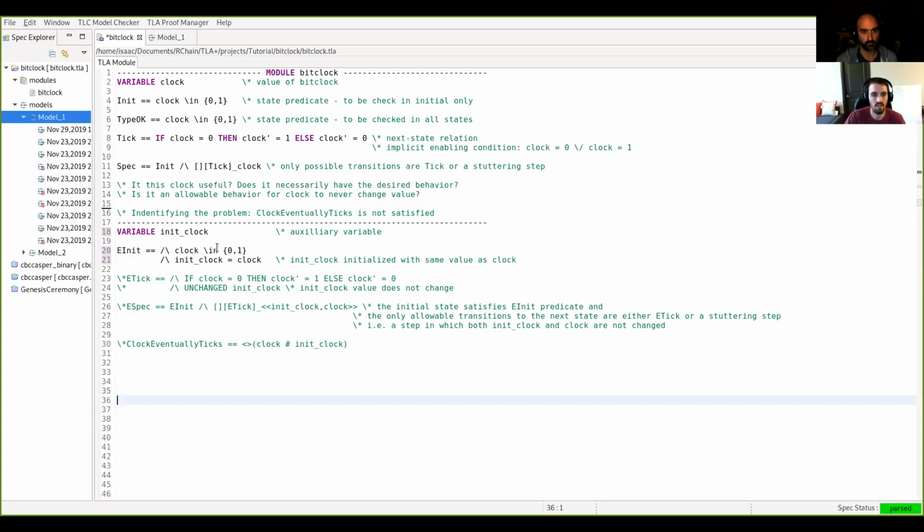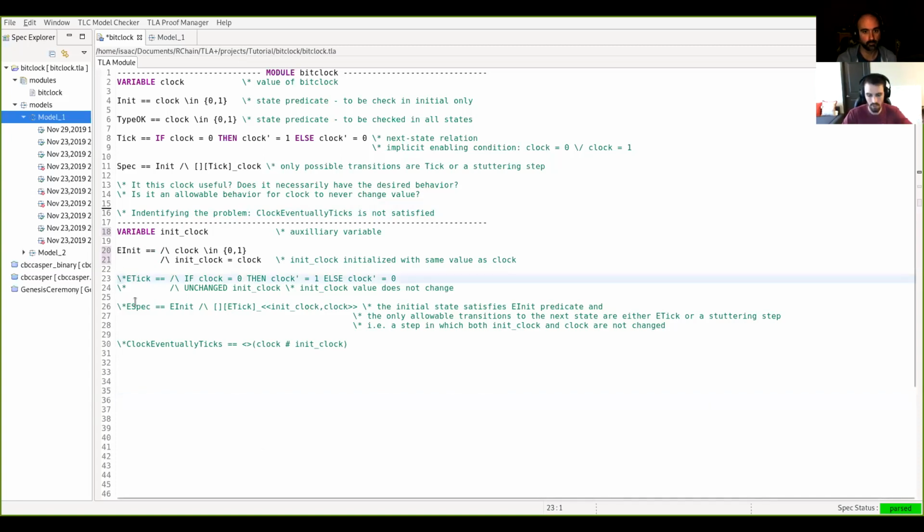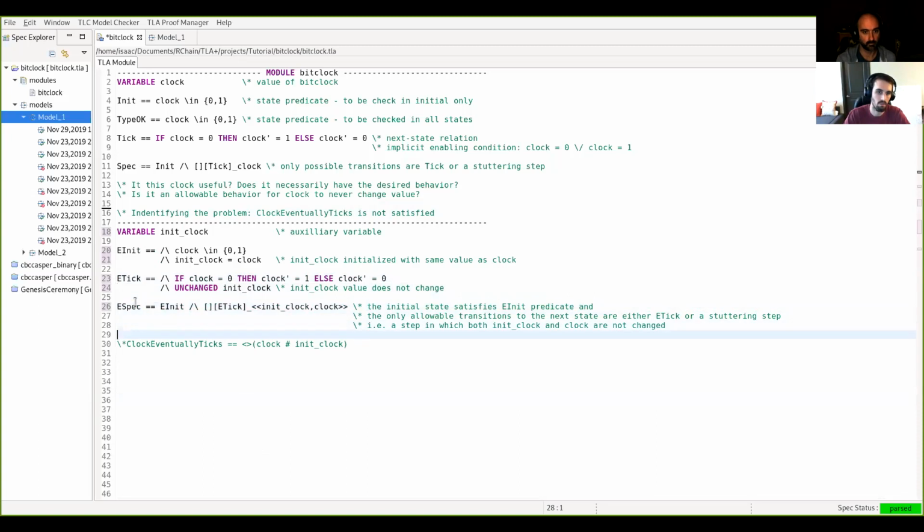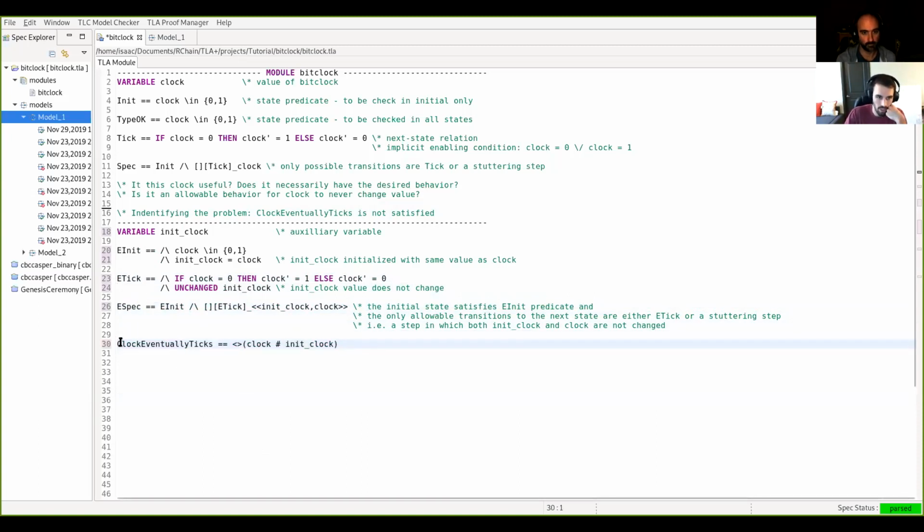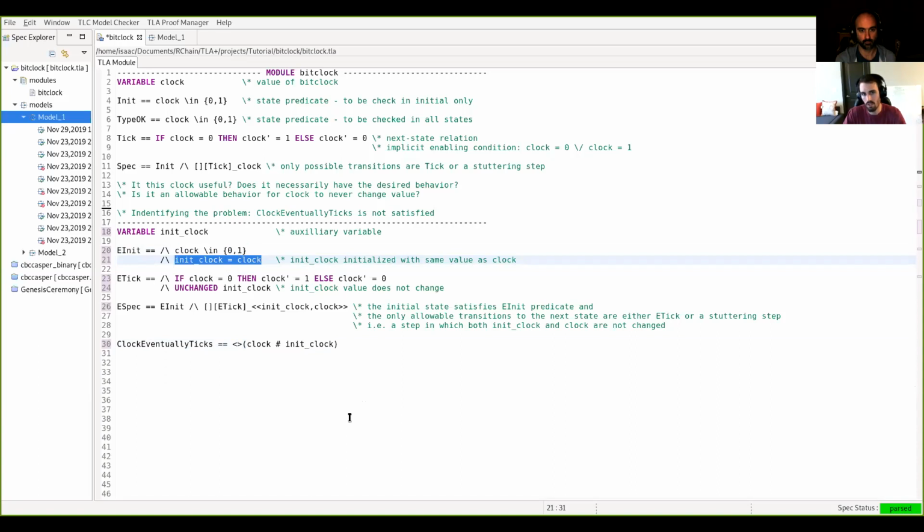And so yeah, that's a liveness condition, right? Basically, I want to add this condition that I call clock eventually ticks, and it's a temporal formula. It's a diamond of this predicate: clock does not equal init clock. I never explained this, but maybe it's already obvious. Clock is still just some value in 0 and 1, and init clock is assigned whatever initial value clock took, that's the value that init clock gets initially.